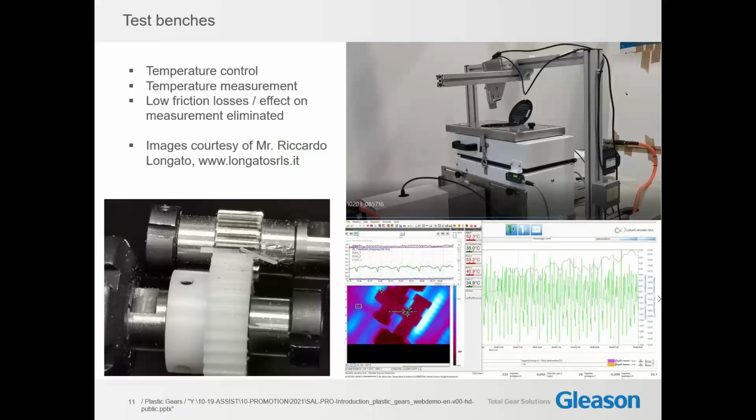Another question is, how can you verify plastic gears? Here we have to distinguish between functional test benches, where you use the actual gear and check whether it reaches a lifetime, and test benches to determine, for example, a wear rate factor, which I mentioned earlier, or strength properties of the gears.